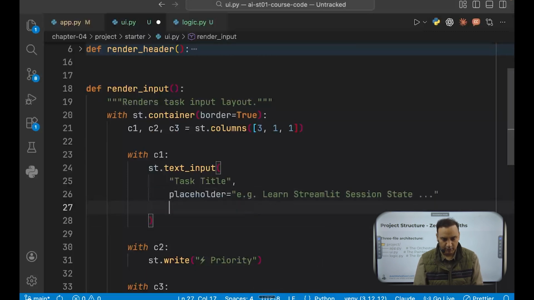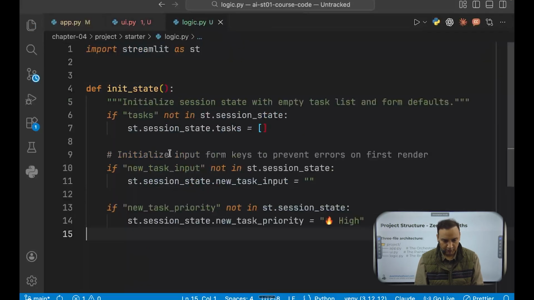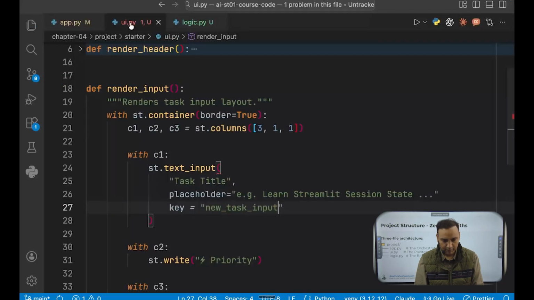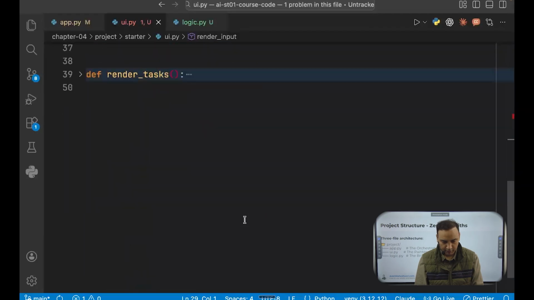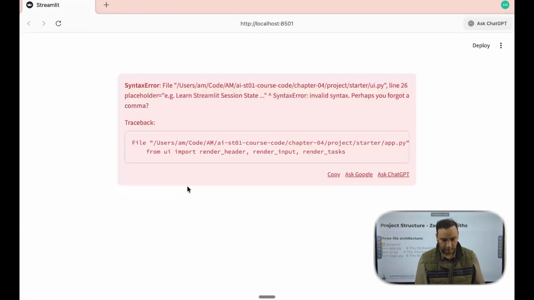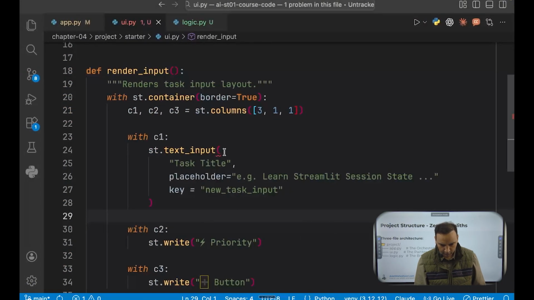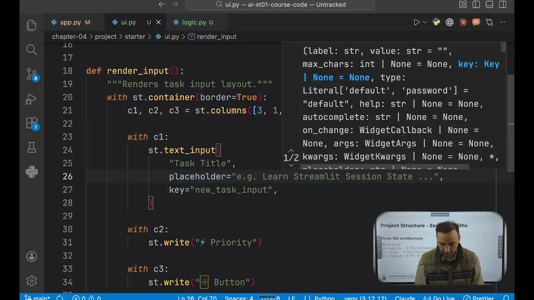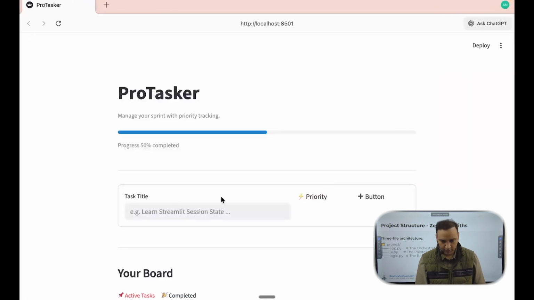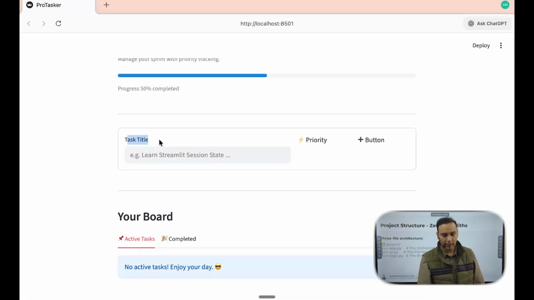And what we can do is put a key here, which we have already learned. Key is equal to new task input, right? Remember logic.py, new task input. So this is where we are mapping it. We have forgotten a comma, text input keys for text input. Yes, I have forgotten a comma here. Thank you for reminding. So now the thing here is this task title is coming as a label.